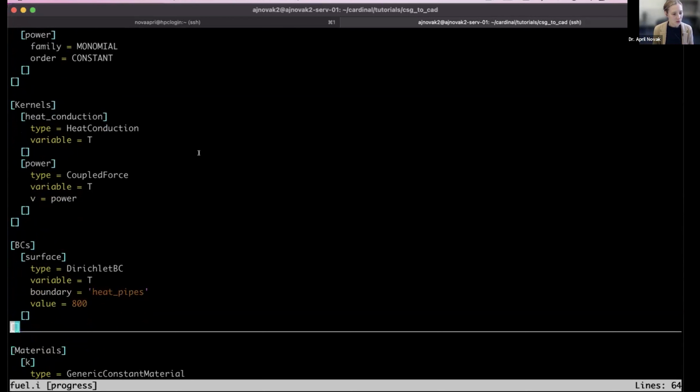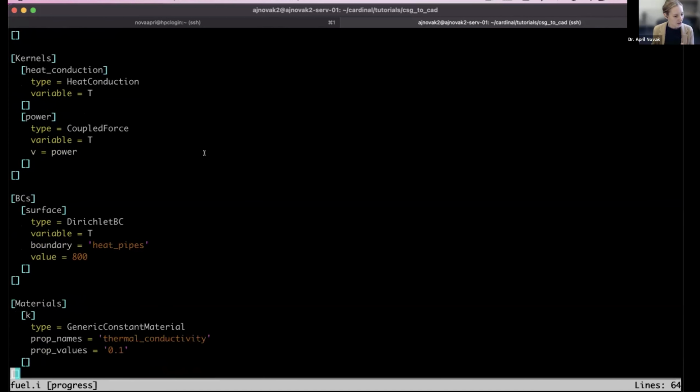For our boundary conditions, we're just going to do a simple Dirichlet condition of 800 Kelvin on that heat pipe's surface that Patrick created. This is a decent approximation for heat pipe heat transfer, keeping the model simple today. We need to provide a material property for our thermal conductivity. We'll just use a simple value here, 0.1. All the units that we're doing today are in centimeters as our length scale.